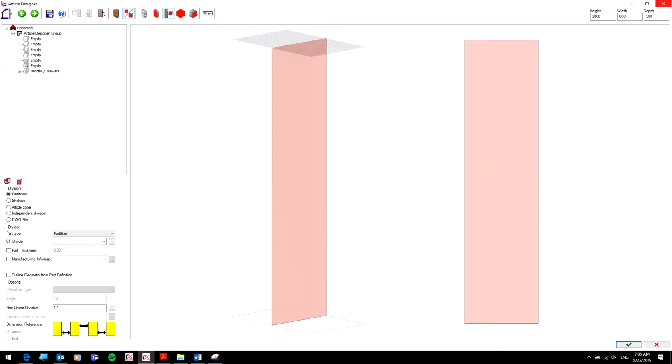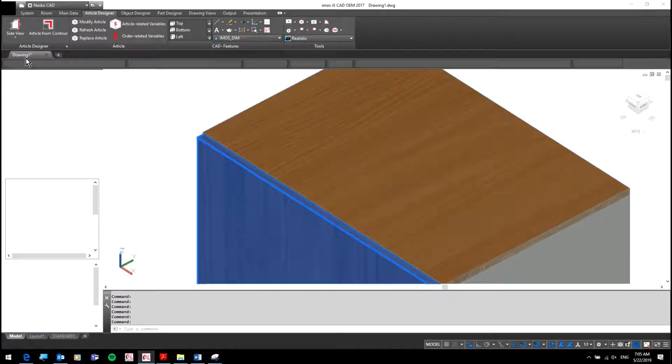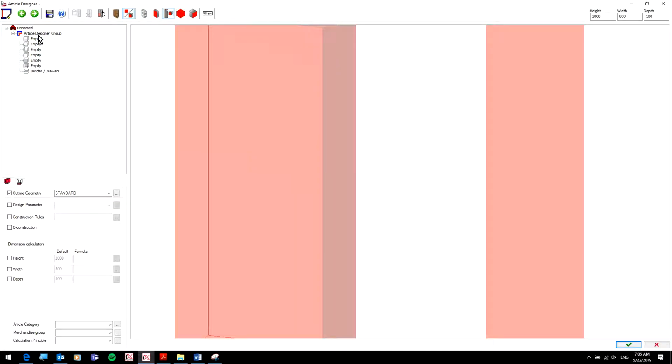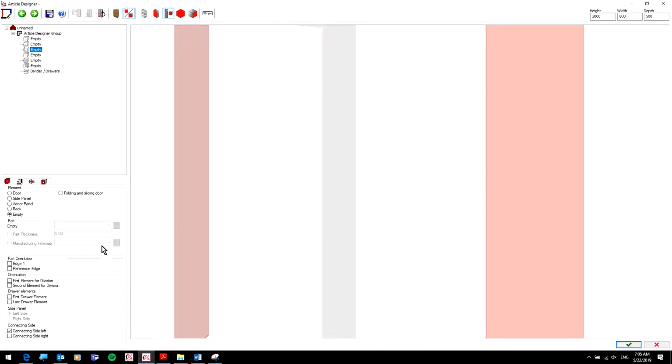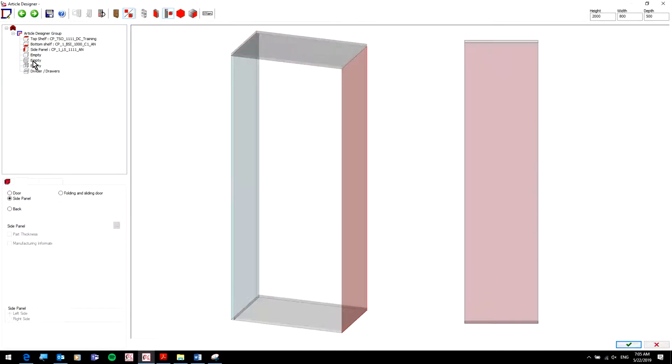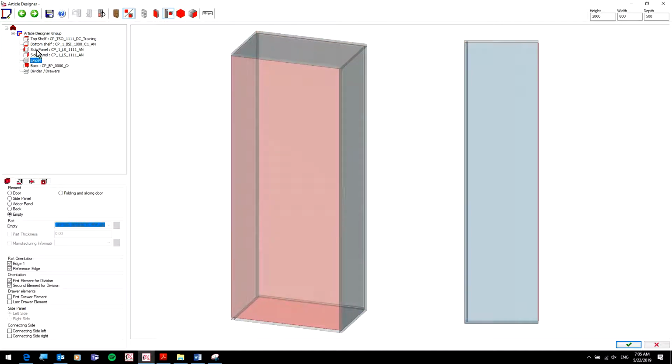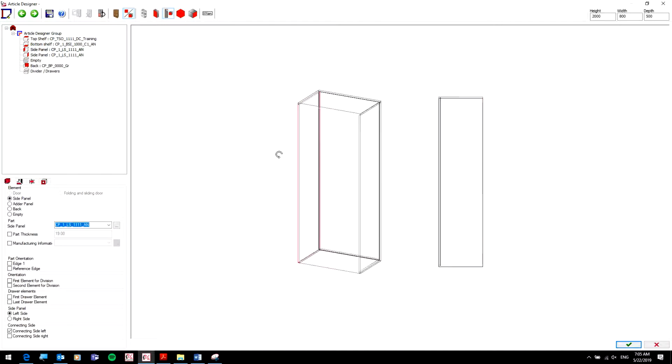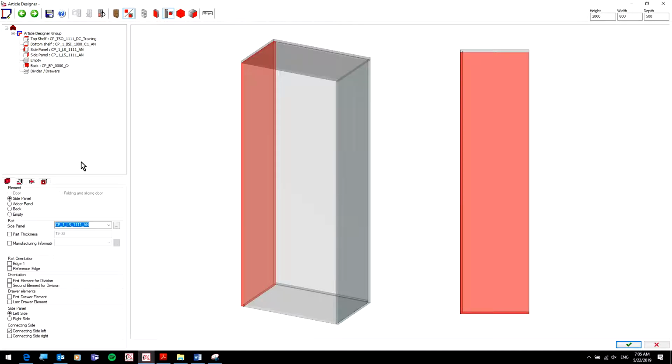Okay, so we go back to top view because let's finish it with the settings are the same. So I'm just going to explain all of them here. So we have this. Okay, so the side panel. The side panel can be different kind of construction principle.